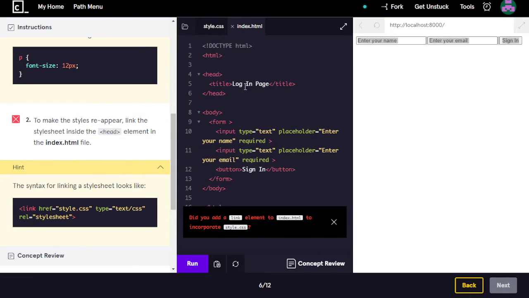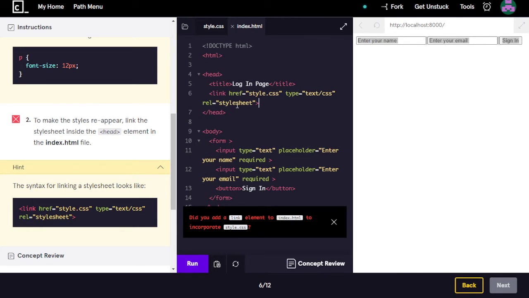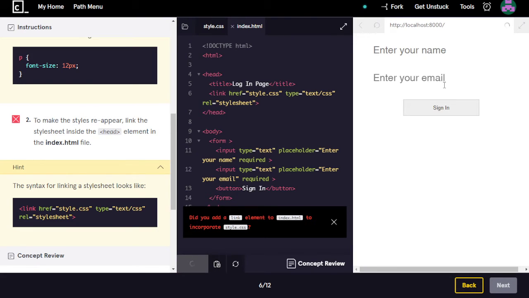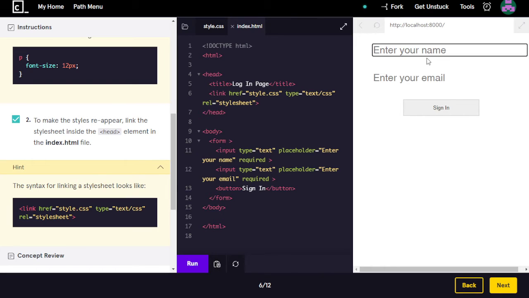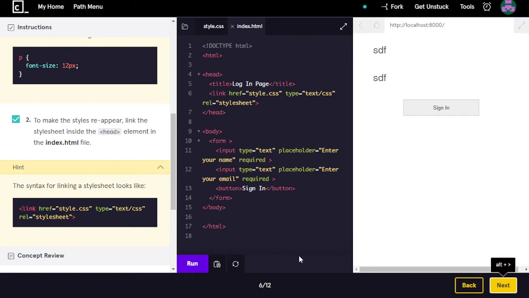To connect an external style sheet we need to add the link inside of the head, and we can do that with this syntax in the link tag, where we import our file named style.css. Okay, we don't have to change that, so that should work, and the styles should reappear. Alright, these are inputs. Okay, next step. Easy.